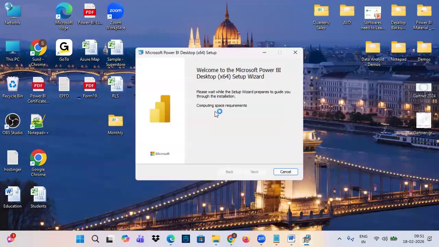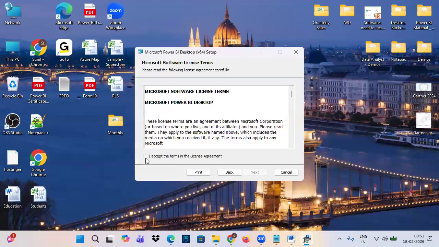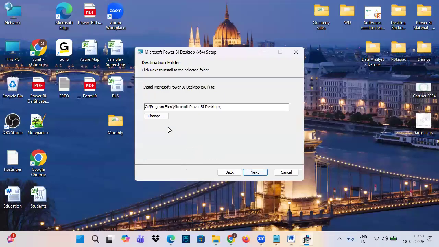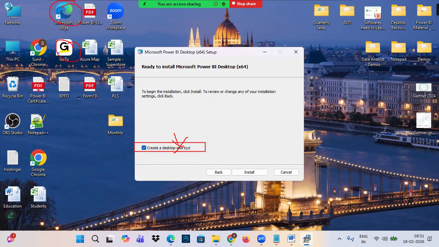It is a straightforward installation. It is easy to install Power BI Desktop. One more time, click on Next. Now accept the licensing terms and conditions and click on Next. It is installing in a default path called C drive. Let it install in the same path. Click on Next. It will create a desktop shortcut. You have a checkbox. Do you want to create a shortcut? You have a Microsoft Edge shortcut, a GoToMeeting shortcut, a Zoom shortcut, right?